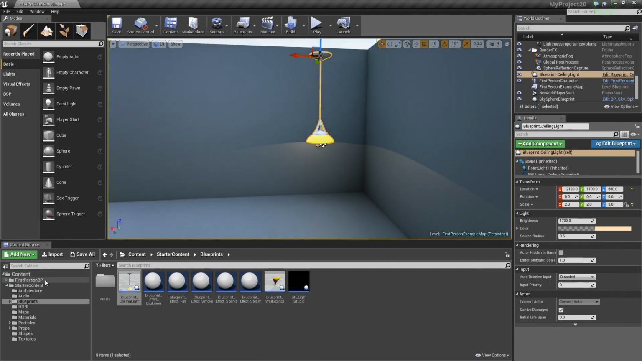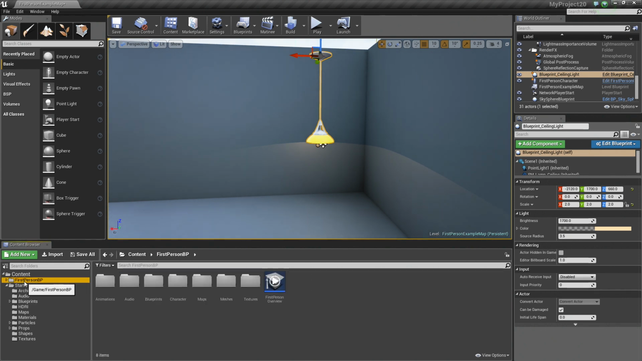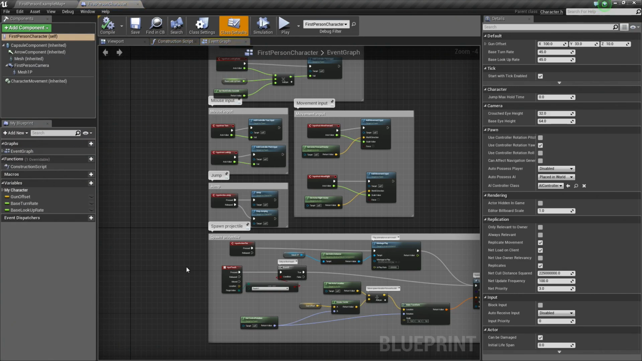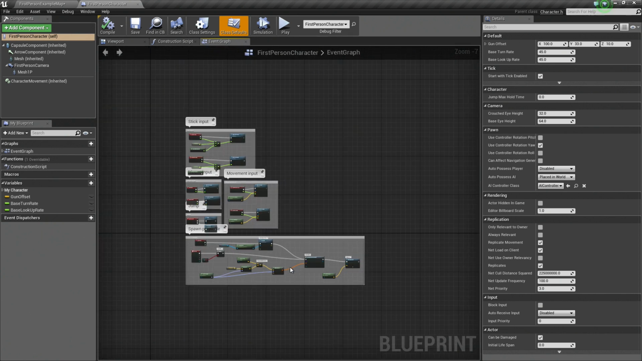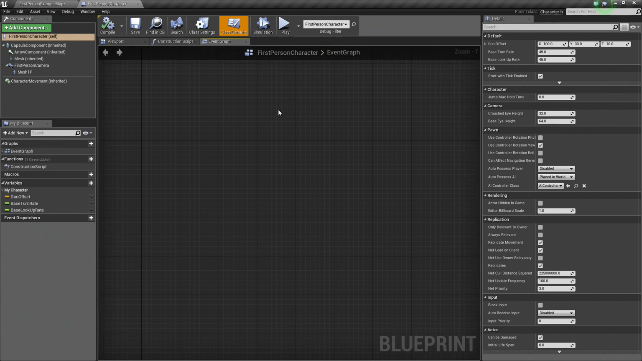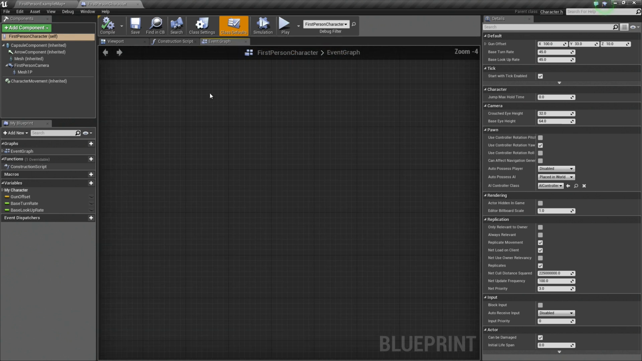Now we're going to hop over to our player character blueprint though. So I'm going to hop over to the first person VP folder and our blueprints folder. And inside it we have our first person character blueprint. So let's go ahead and double click and open that up. And once we open that up, we have some script for our player character's movement and shooting. We're not going to worry about any of that. Just going to right click and drag those off screen like so. Because we're going to add our own script here.